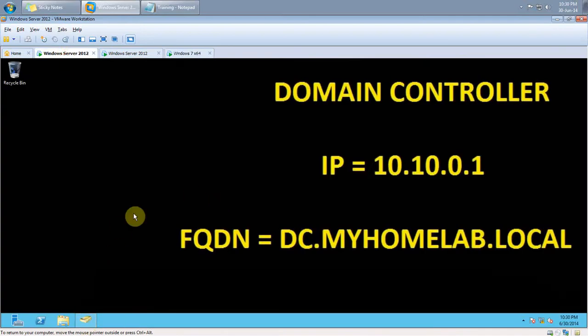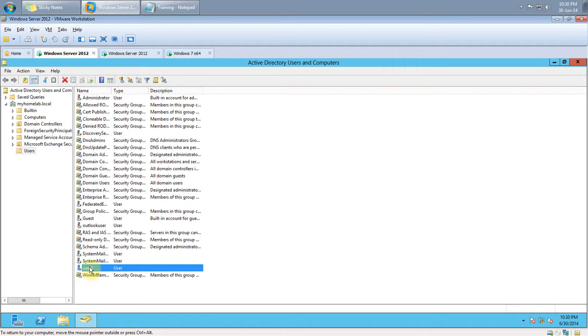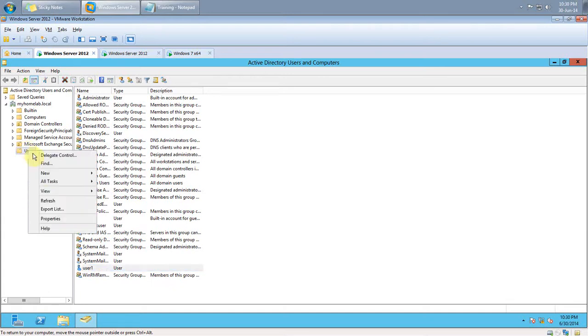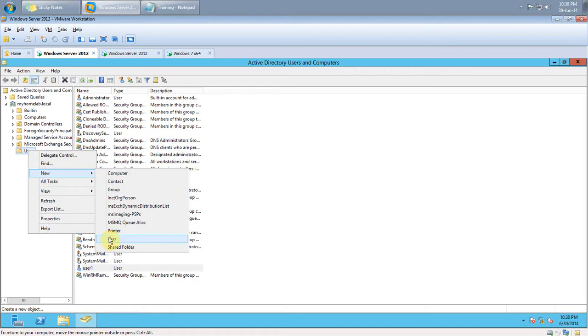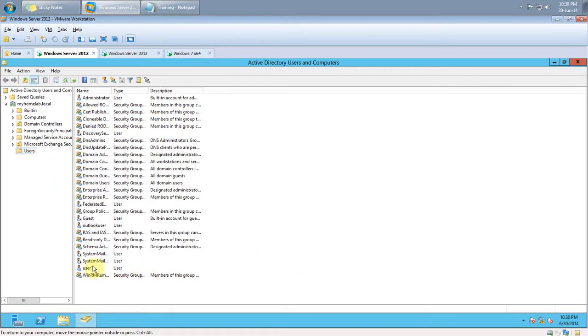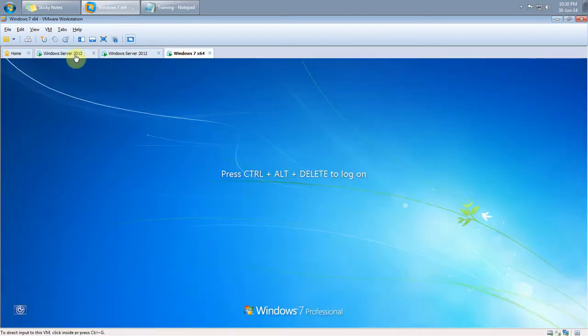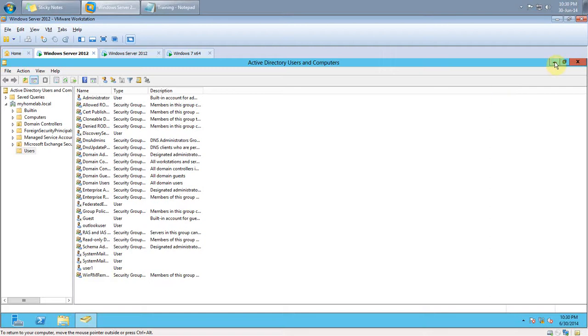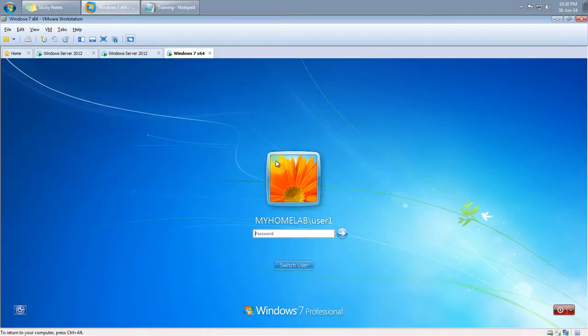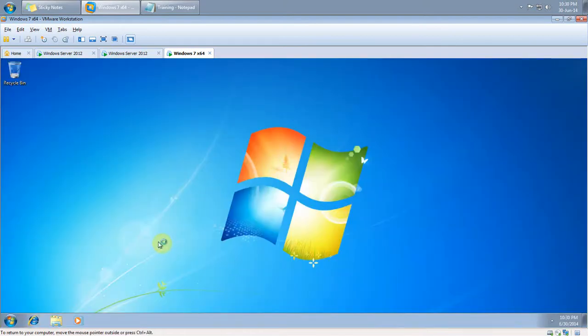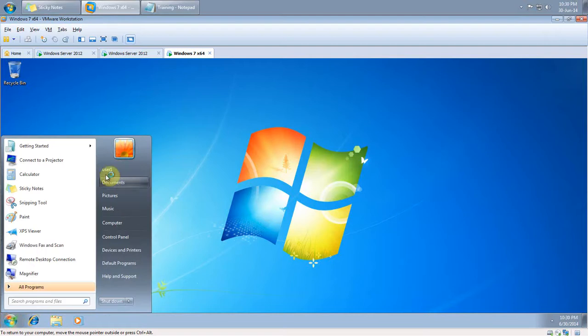Now what I have done here is I have created a user called user1 in my Active Directory Users and Computers. I think most of you would be aware of this Windows concept. Just right click on the user, create a new user, give a username and password. Now I have created a user. Now what I am going to do is log in on to this client machine with this username and password. There you can see, now I have logged in as user1 without any issues. Now I'm just going to log off.